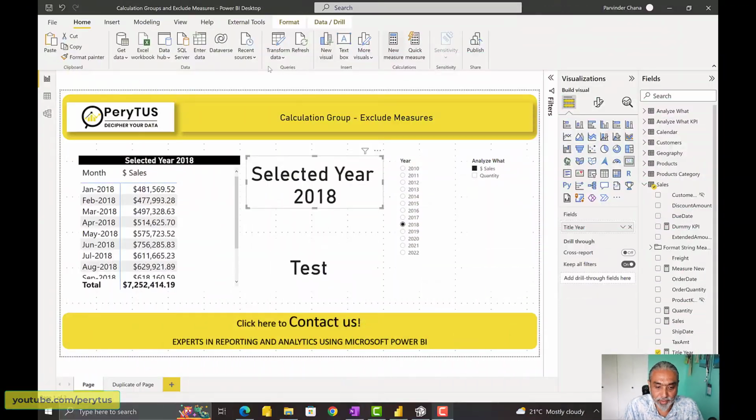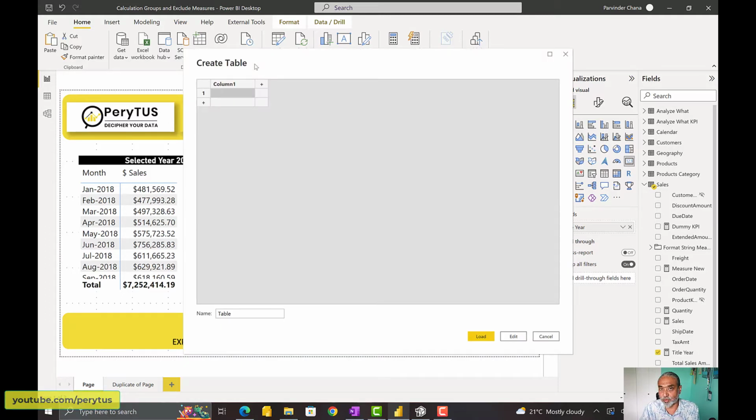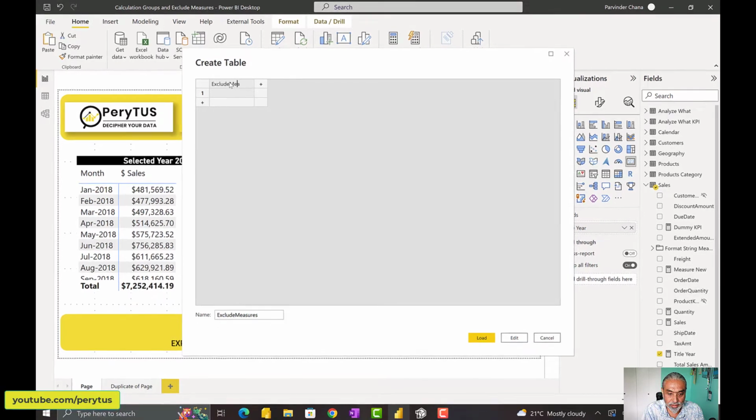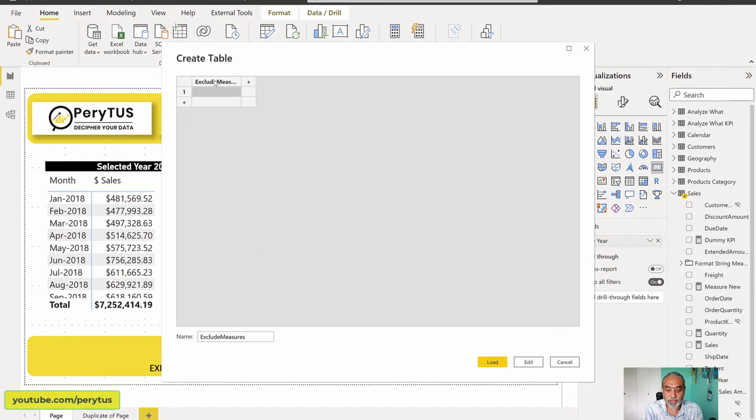To use this, I'm going to create a table within Power BI just for demo purposes. But this can be stored outside, like in a Microsoft list or a SharePoint list or an Excel sheet or some other ways. So I'm going to call it exclude measures, that's the name of the table, and the column is also exclude measures. So whatever measures we want to exclude, I'm going to put in here. So let's say we want to exclude title year and measure new. So these are the two which we want to exclude.